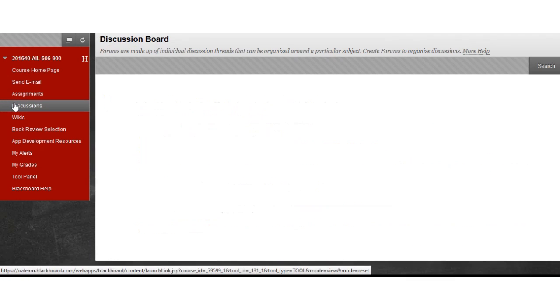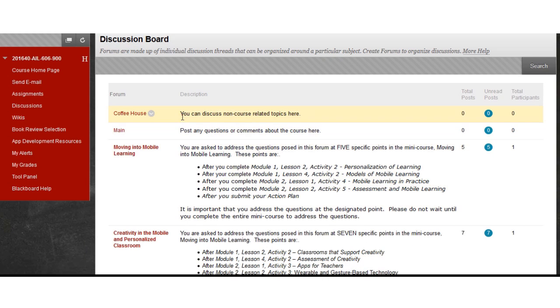Then you have a discussion area, and there are several discussions that we will have. This coffee house is a forum that I will not monitor. That is your forum, where you can talk about whatever it is that you want to talk about. I recommend that you not talk about me, because even though I'm not going to read it on a regular basis, I may end up seeing it.